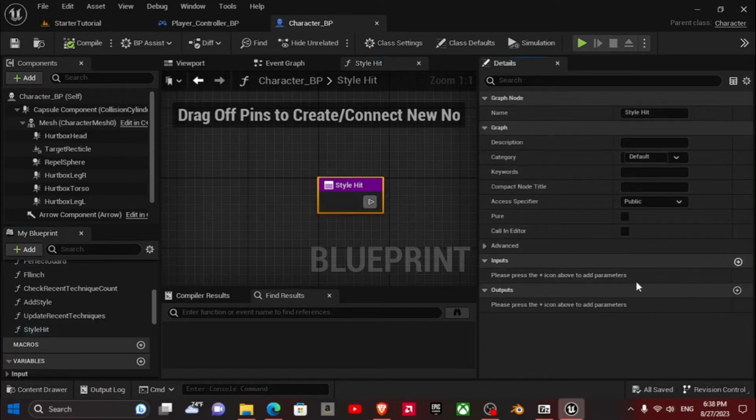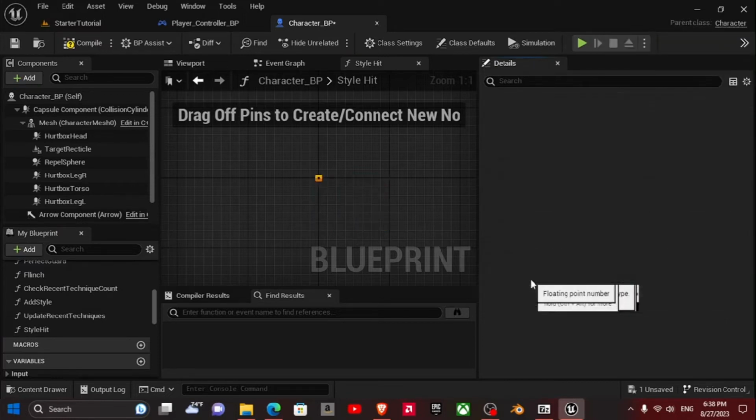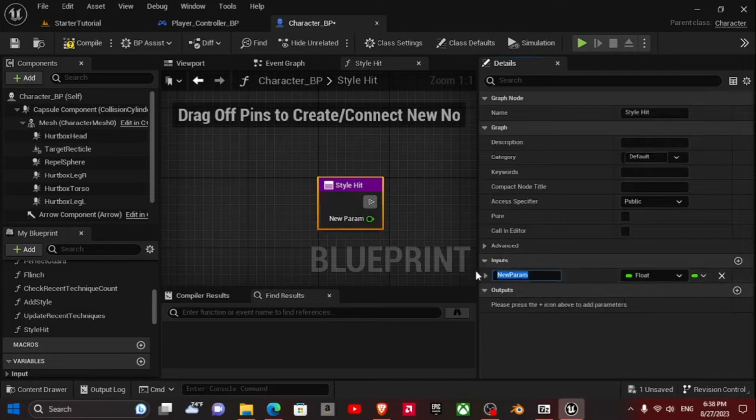The one thing we need from the input pin is the float, and we're going to rename that float damage scale, because whenever the player takes damage, he loses the style rank.